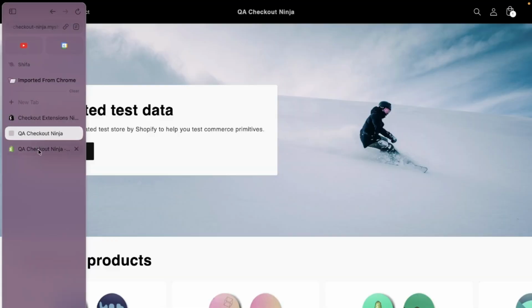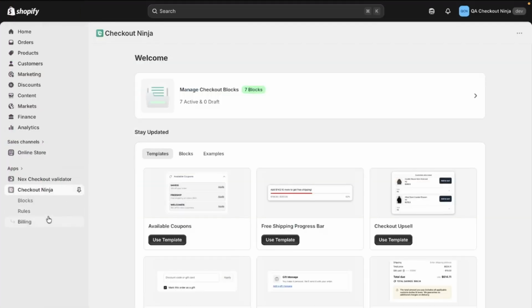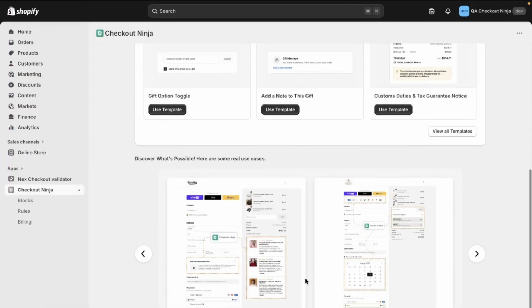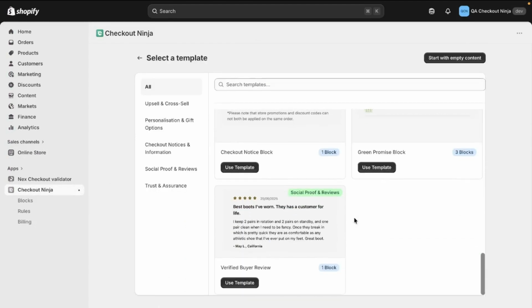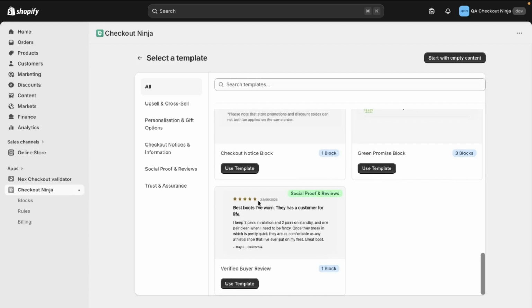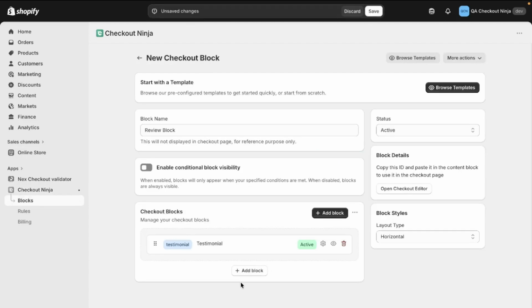After installing this, open the app from the Shopify admin panel and go to the template section. Now you can click on view all templates and search for the verified buyer review. You can see that the last option is the default review block. You can just click on use template. And now you need not add any details further because all the details will be filled by default.